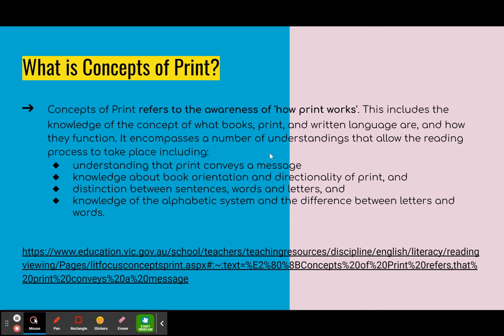It encompasses a number of understandings that allow the reading process to take place, including understanding that print conveys a message, knowledge about book orientation and directionality of print, and distinction between sentences, word, letters, and knowledge of the alphabetic system and the difference between letters and words. I found what I'm talking about at this link.